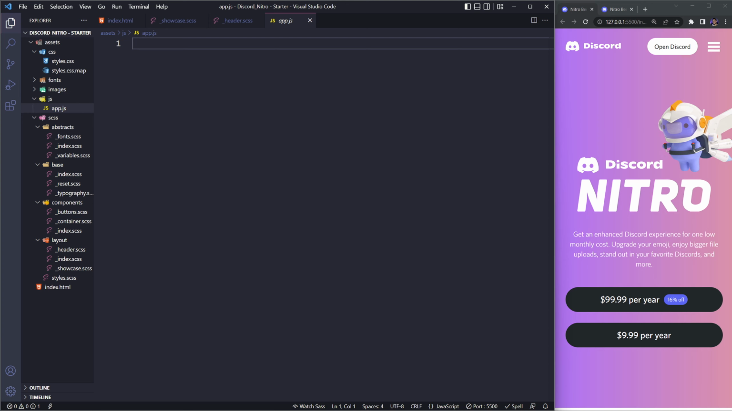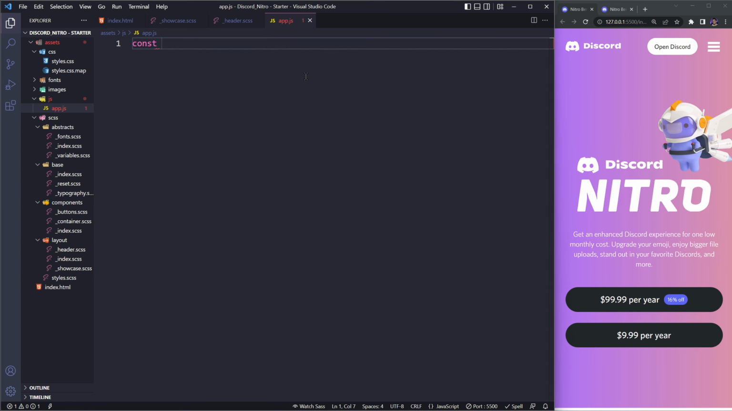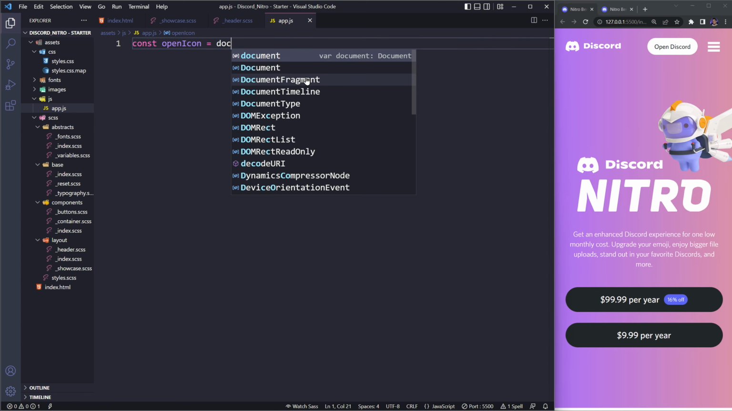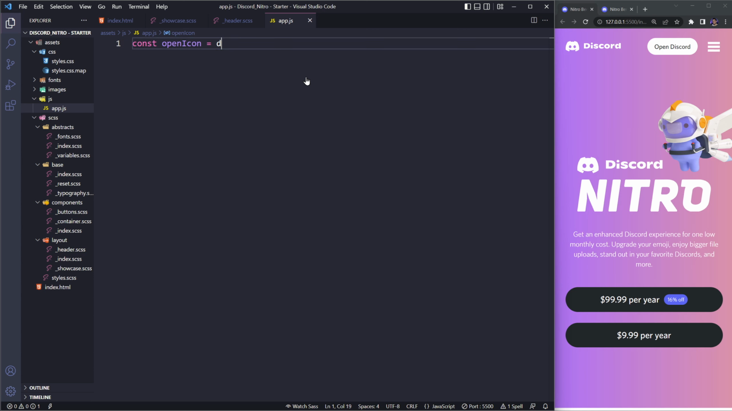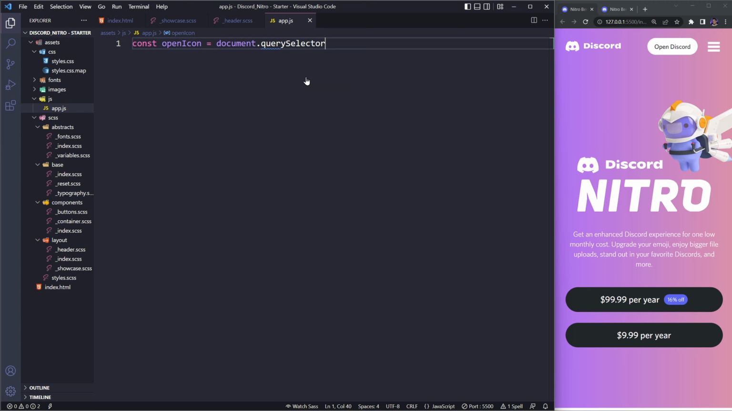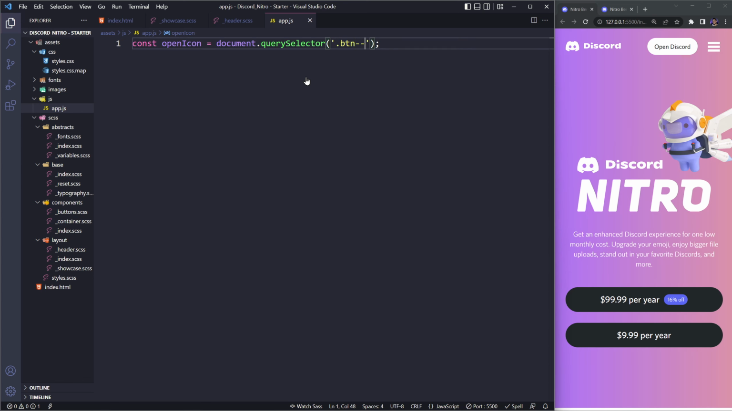But anyways, as far as what we're going to be doing now within the JavaScript, we are going to create several variables. So the first one is going to be for the open icon or the hamburger menu. And here we'll just do document dot query selector, document dot query selector. And here, what we are going to do is select the btn open.